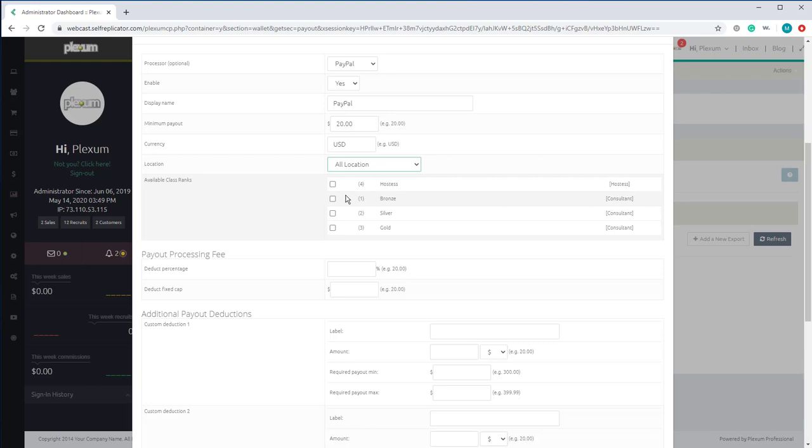Available class rank, you can select which class or rank will be able to add themselves to this payout option. And if you leave it empty, it will be everyone. So we're just going to select bronze, silver, and gold.